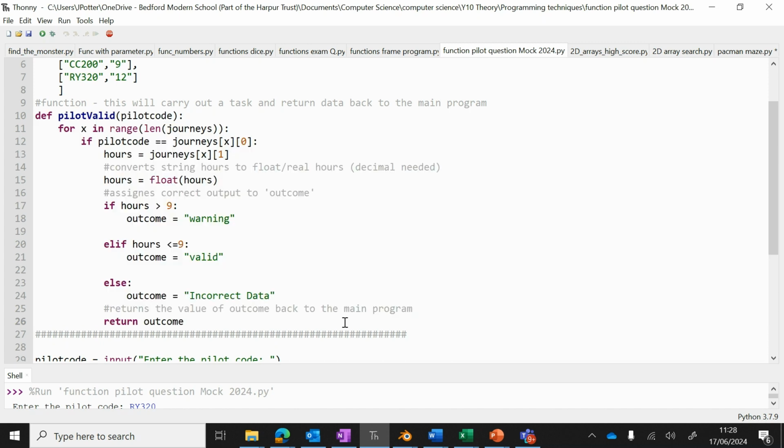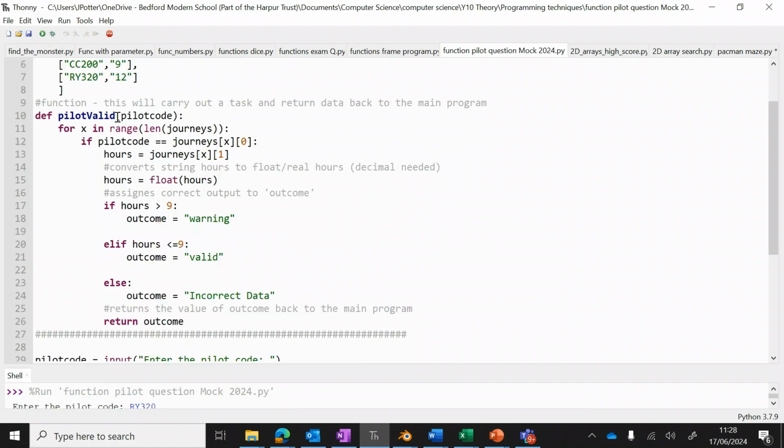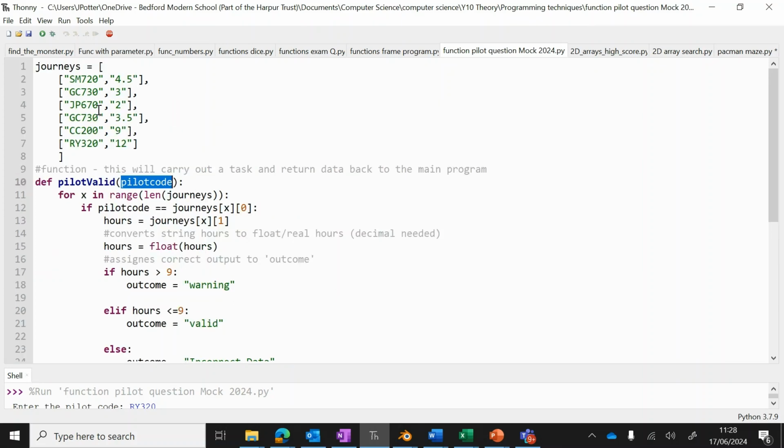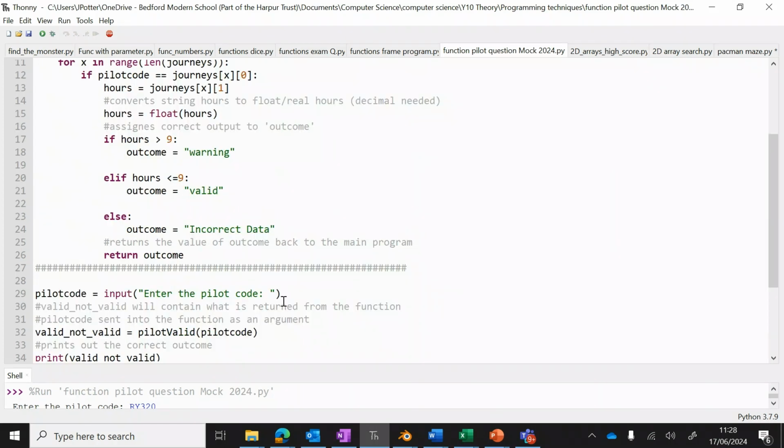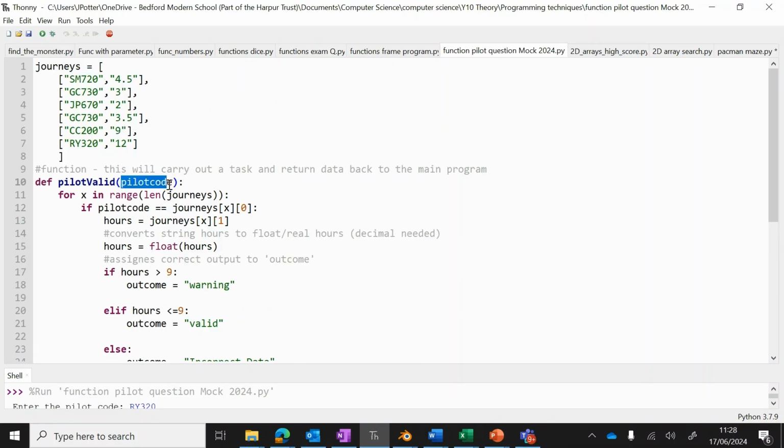Okay, we have pilot code, which has come from our input. This is going to be an argument, which is going to be sent into the function up here. Okay, because we need the pilot code to check in the 2D array. So pilot code is going up here, and here it becomes a parameter. Okay, so let's say, for example, we're doing the first one, SM720. So let's say we typed in SM720 down here. SM720 will now go up here as pilot code, and we now go into the function.